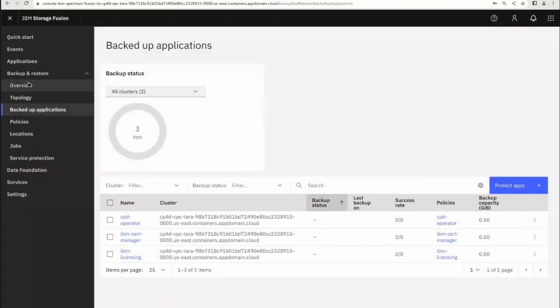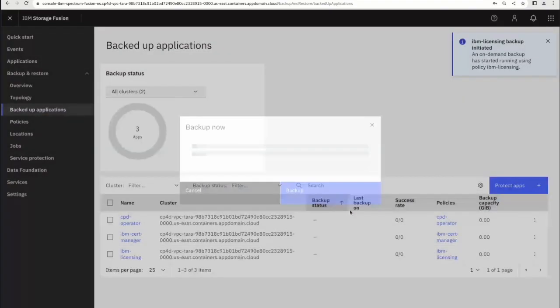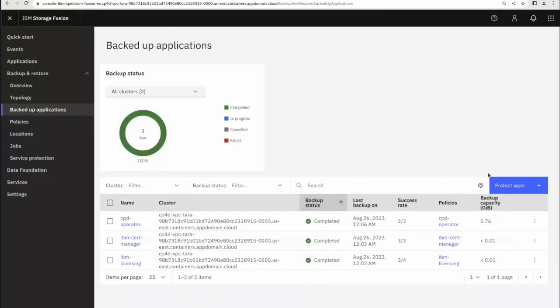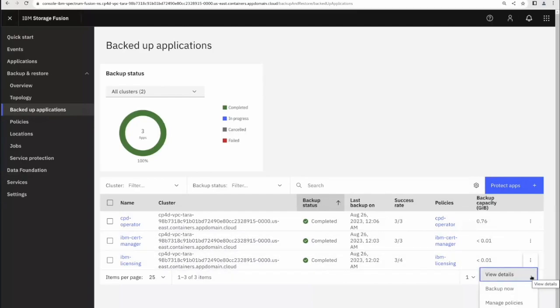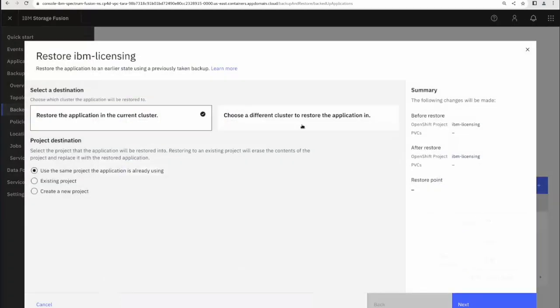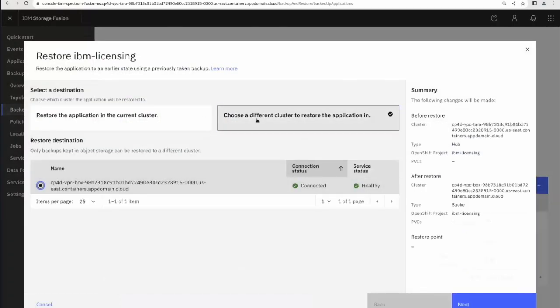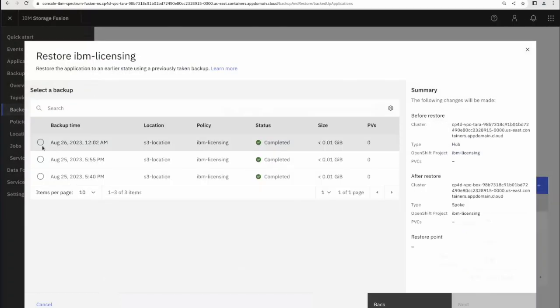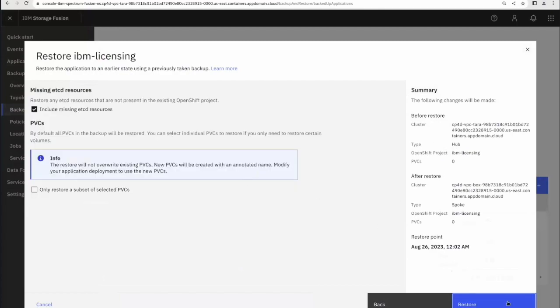After we've done that, we're going to head to the hub cluster and actually take the backups of our applications. Once the backups are successfully taken, we restore them to our spoke or target cluster. It's important that you follow the appropriate order according to the documentation. First, the IBM licensing, then the IBM Cert Manager, and the CPD operator at the end.